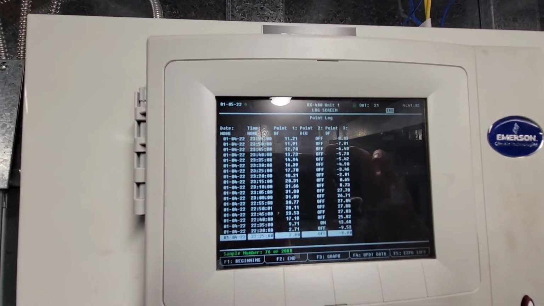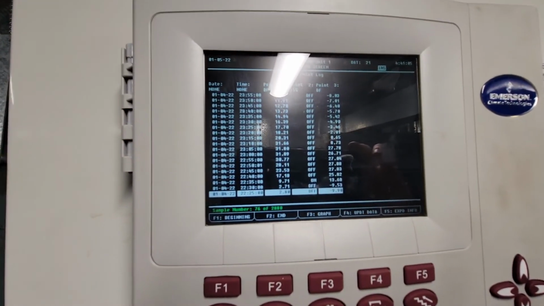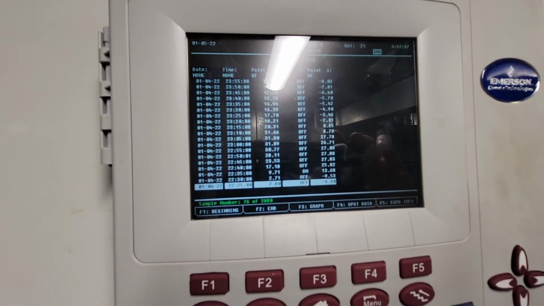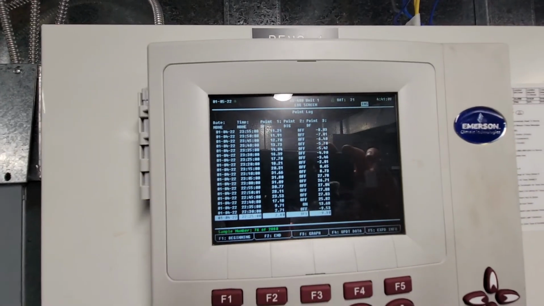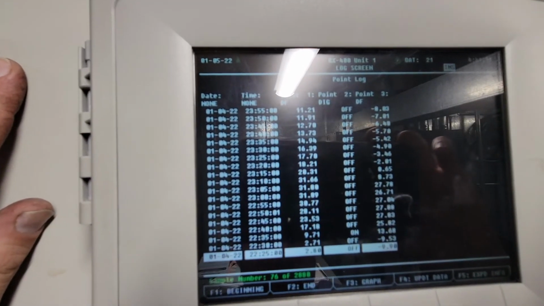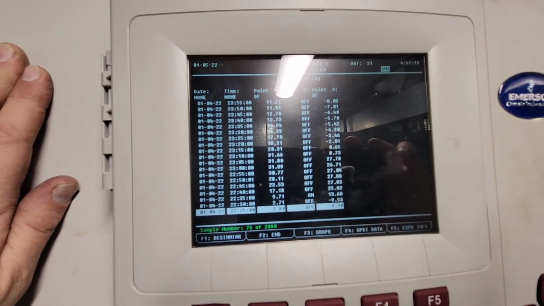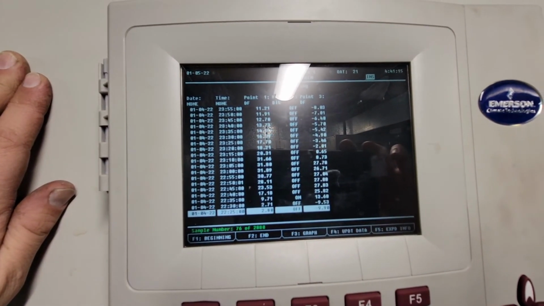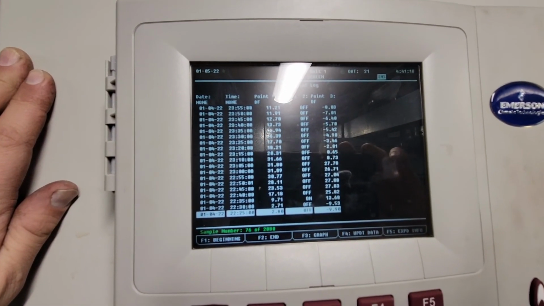Actually, it's not logarithmic, it's just logging the comparison. That was not correct. Logarithmic scale is something different. But anyway, so yeah, that's how you do it. That's how you graph multiple things and look at multiple logs on an E2 Emerson controller. That's it.